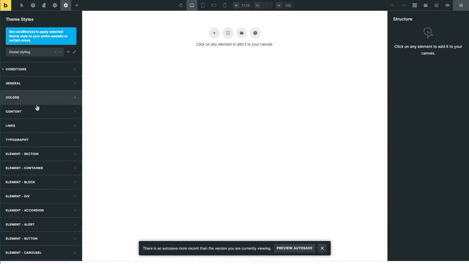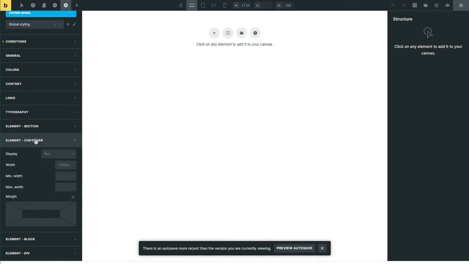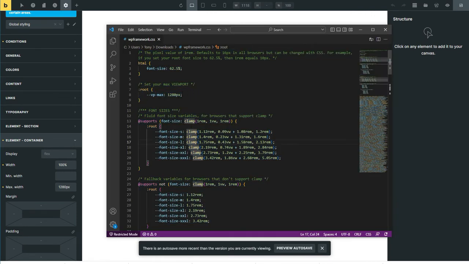And now go to container. Here Bricks has width of 1100 pixels by default, so now change this width to 100%. And as for max width, use your maximum viewport width, which is 1280 pixels. Okay, it should be the same here as it is in this document.